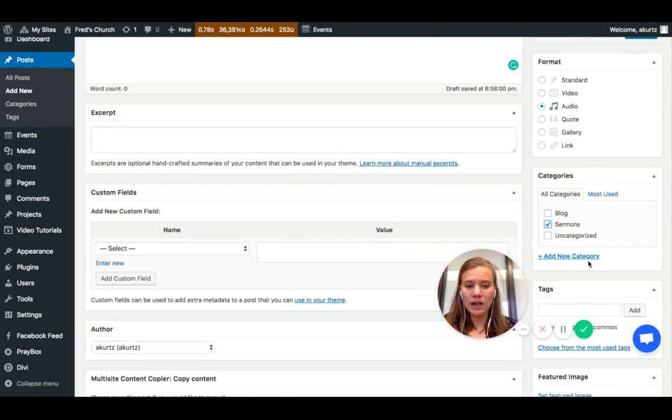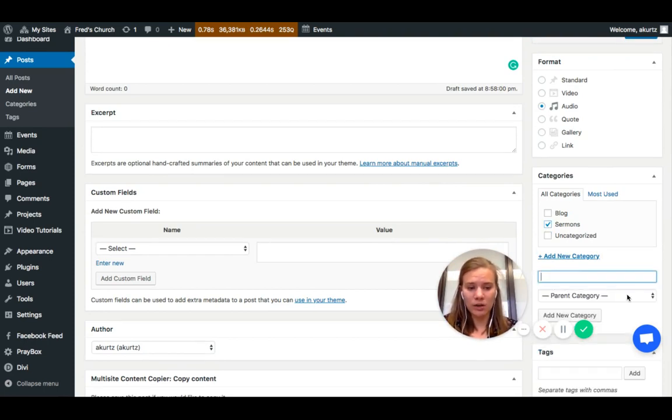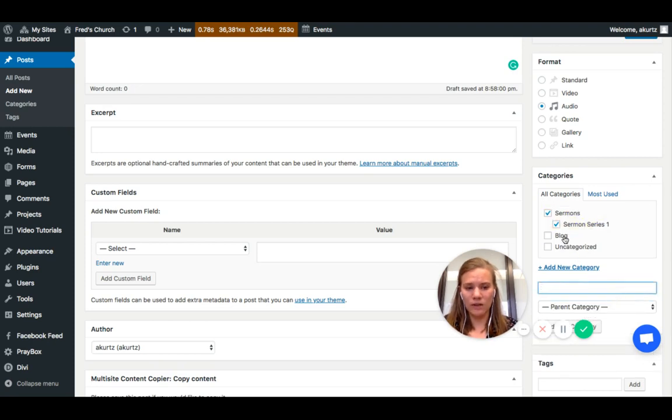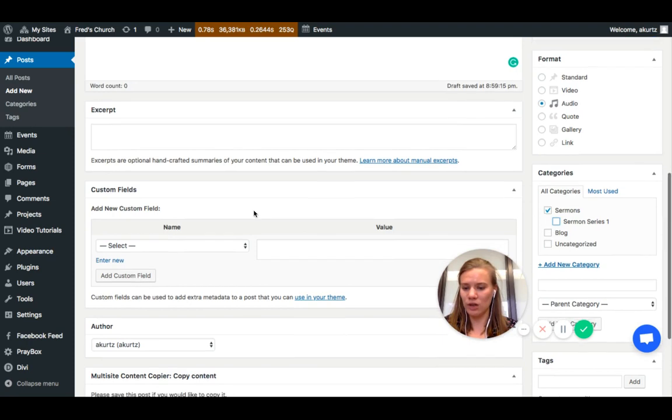So we've got sermons. If you want to be even more specific about what kinds of sermons you're adding, you could do a subcategory. So if you wanted to have a sermon series, it could be something like sermon series 1, and you could add it underneath the sermons and add that category. Then you'd have the sermon as the top category, and each sermon series underneath it as a subcategory. It's easier for your users to sort through them if that's what you want to do. So we'll just use the sermons for now, since we're doing an example.